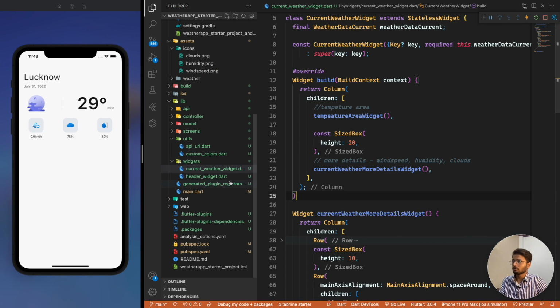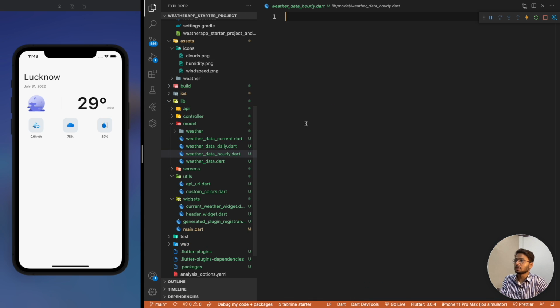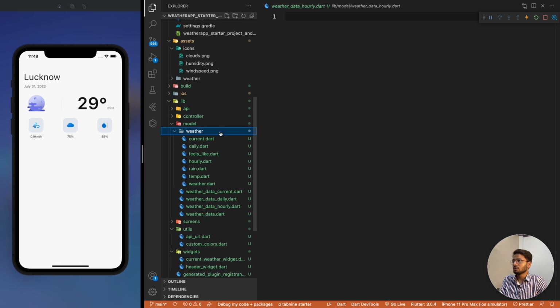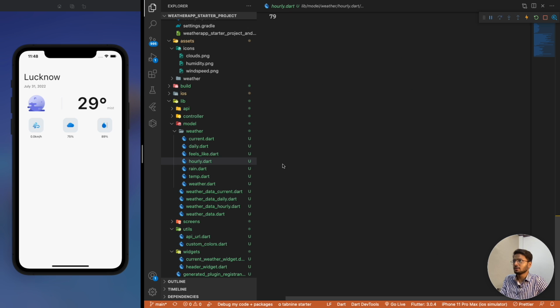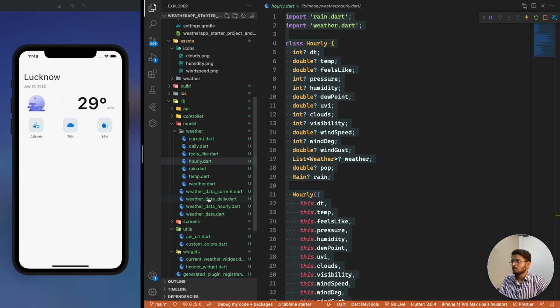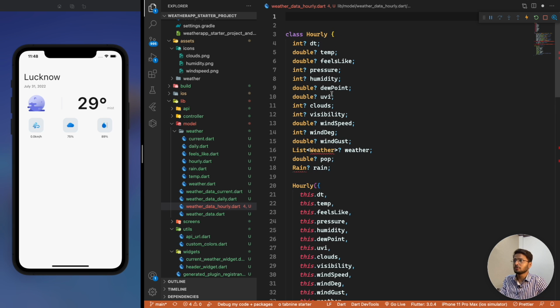So what we need to do first of all is, let me go to this model, and here inside this weather data hourly, we have to create this model. If you see this hourly model, you can just copy this and go to our weather data hourly basis and click on paste here. I will remove this, and now let's see what values we will be needing for this model.